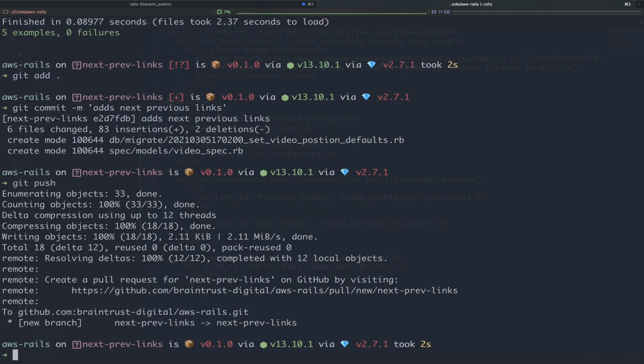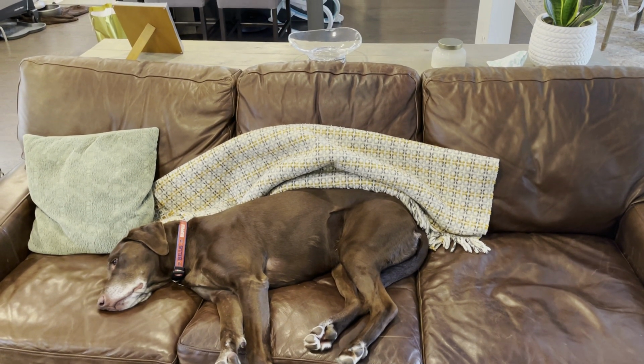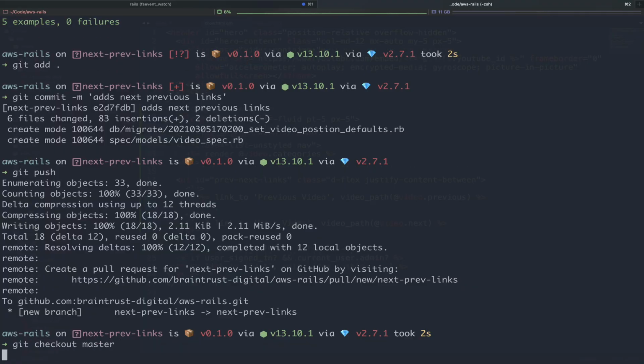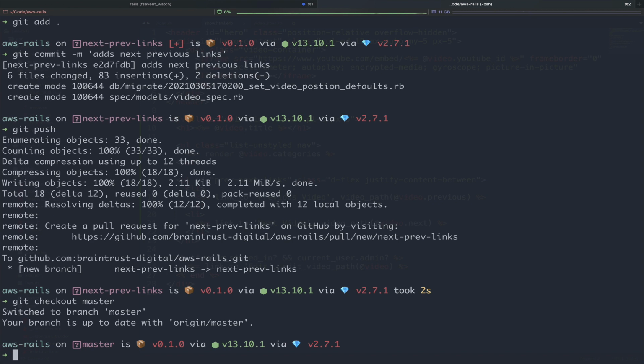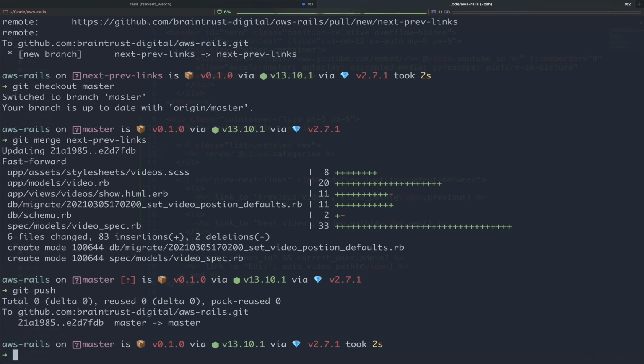At this point, you would typically create a pull request, and if you have a teammate, you would request that they review this code for mistakes, style issues, or other inconsistencies. Since our teammate Bear is currently sleeping, we're gonna go ahead and merge this ourselves. To do so, we're gonna run git checkout master to get to the main branch. Next, we'll merge this new feature branch with git merge and then the branch name, next-previous-links in our case. Once this branch is merged, we can push this new merged branch up to our remote repository, GitHub, with git push.